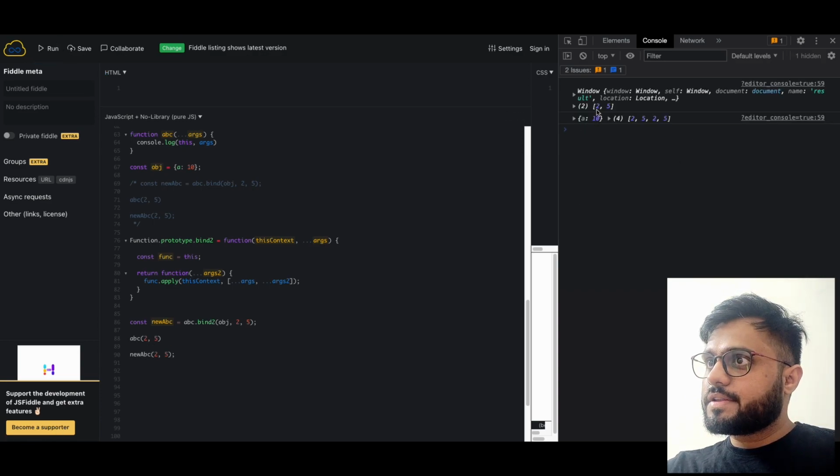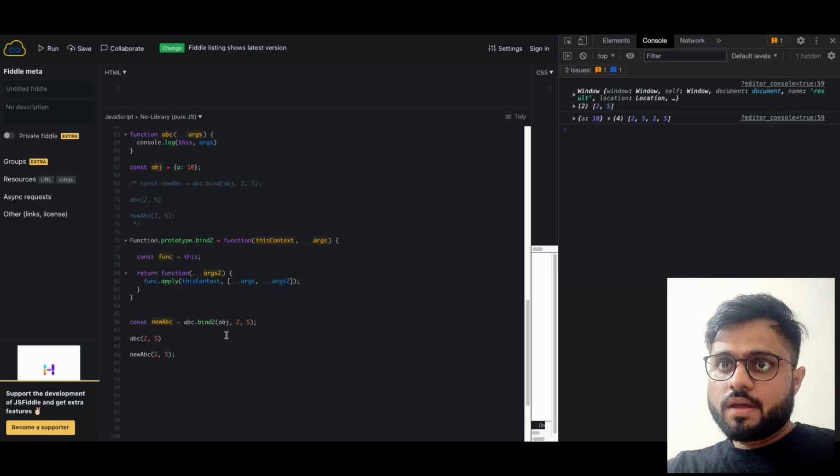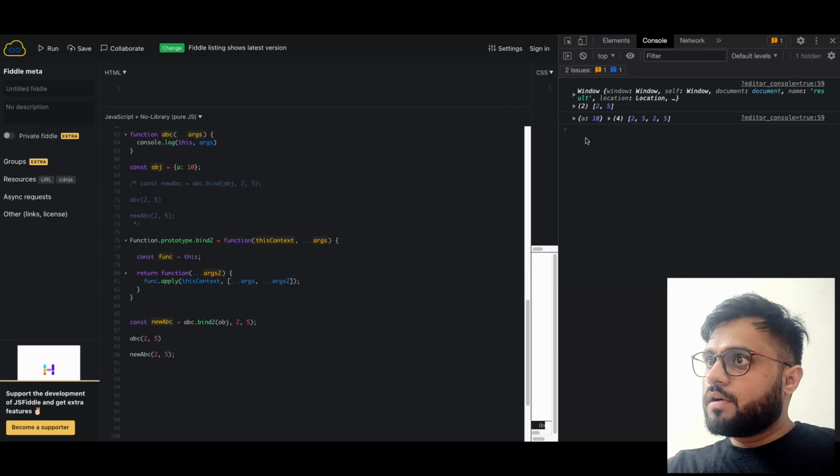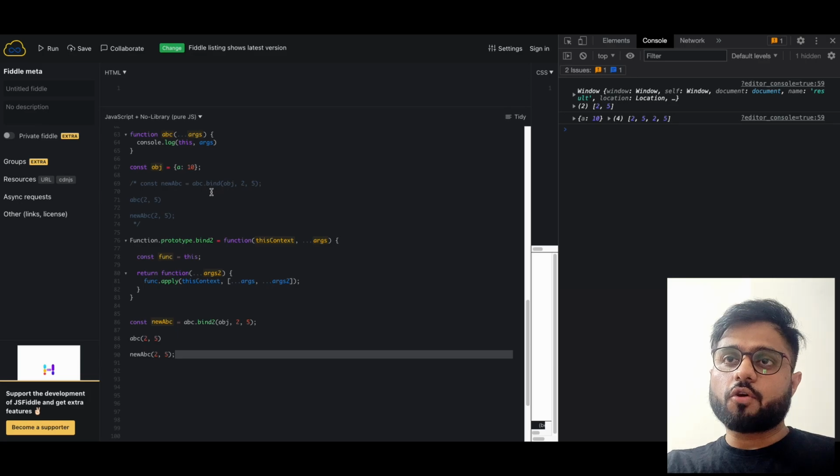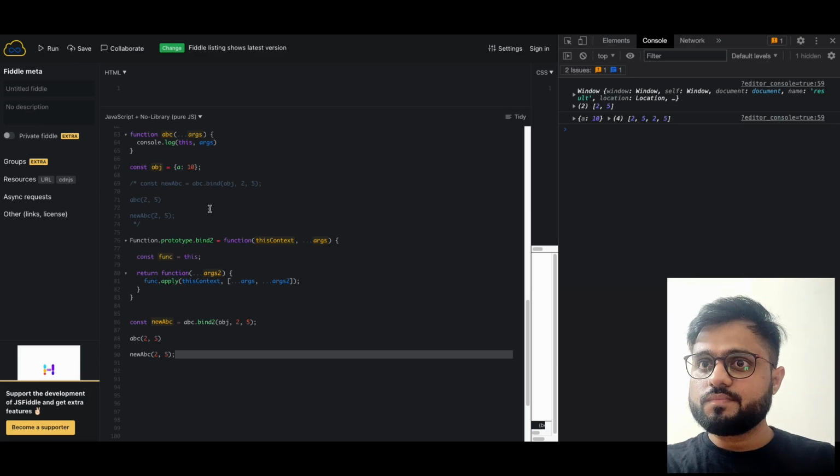Cool. So here it is working. So under abc, this is referring to window object, and the arguments we are getting 2 5, and the function that is returned from bind to, this is referring to the object that we are passing here, and here the 2 5 parameters we are passing, and again here we are passing, so those are concatenated, right? So like we get from the original bind function.